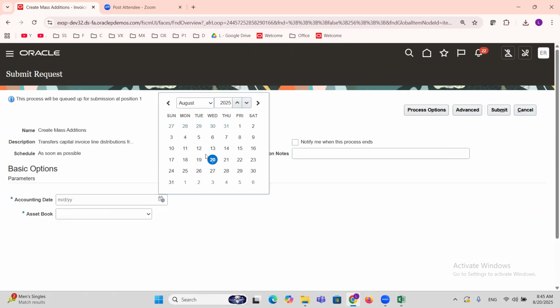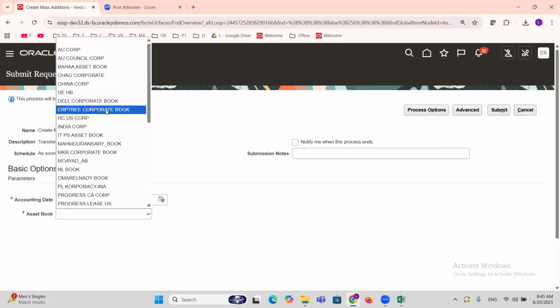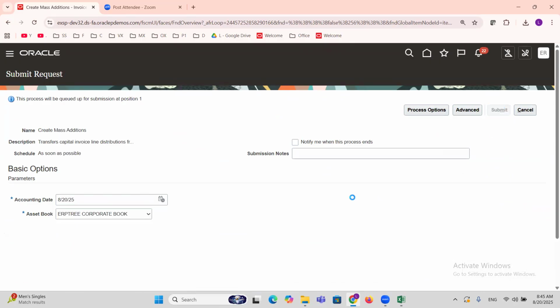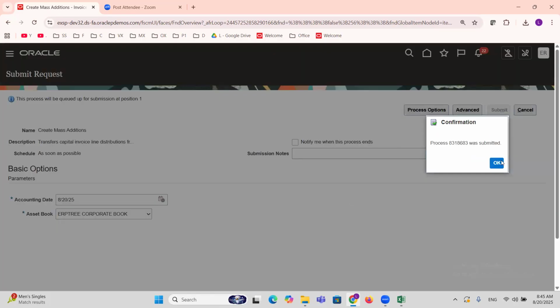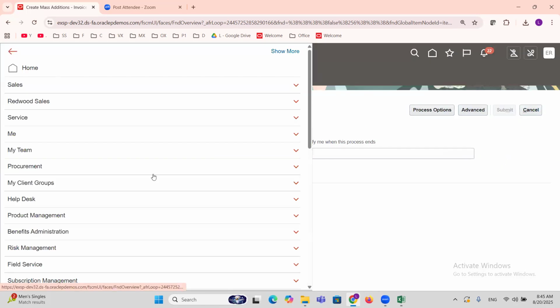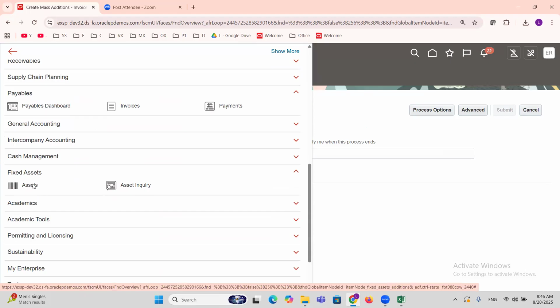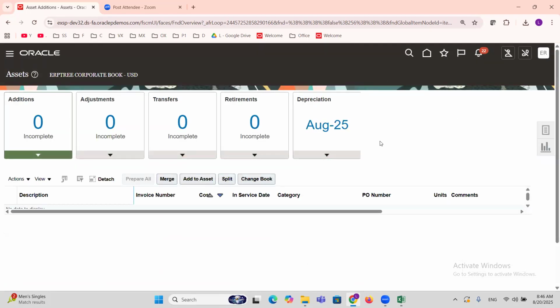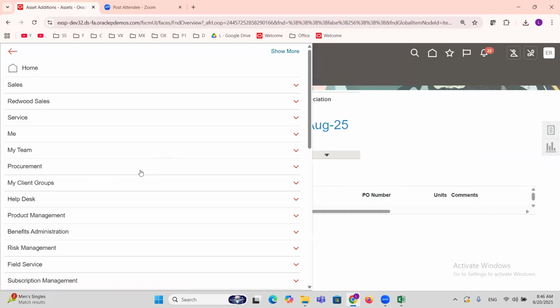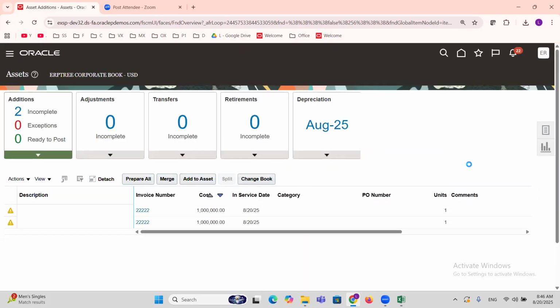Provide the accounting date, select the asset book, submit. And switch to FA. Just wait for a moment, the data will reflect. Yes. Now two incomplete lines are available.